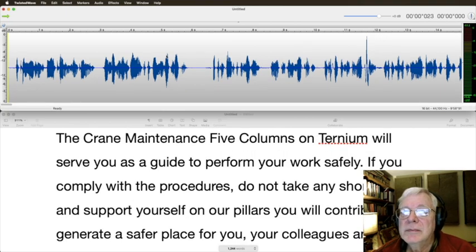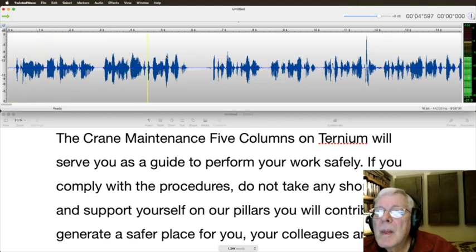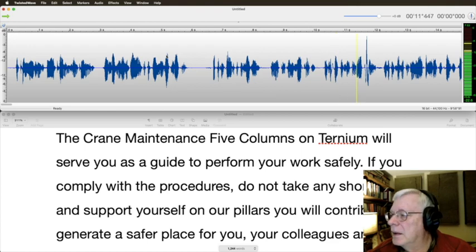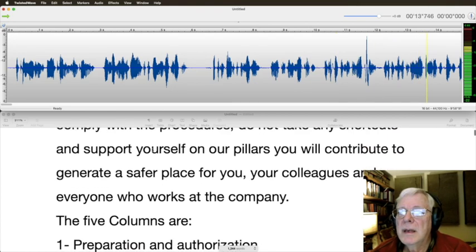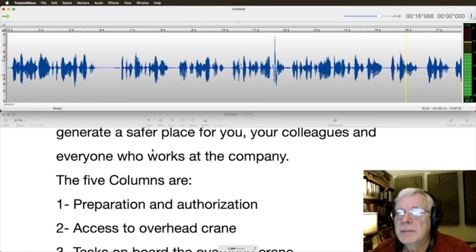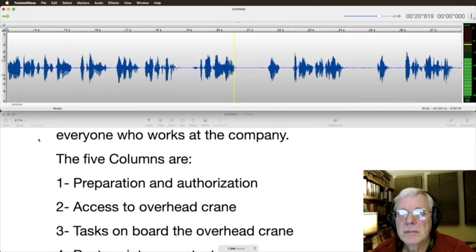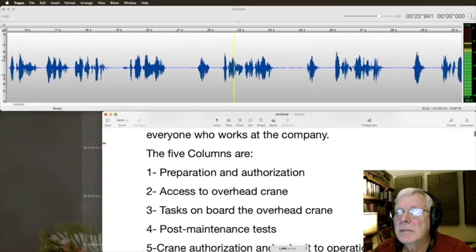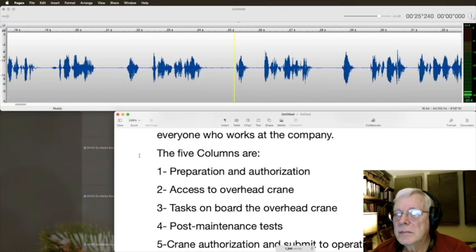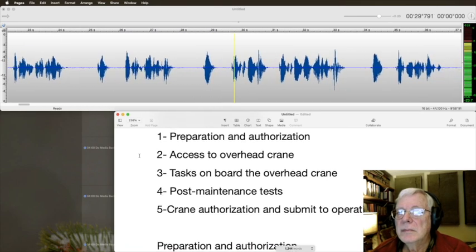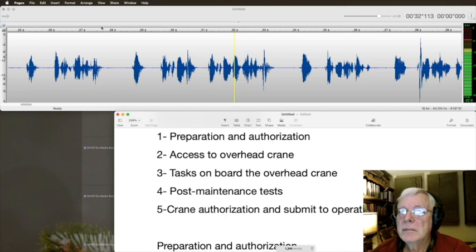All right, so here we go. The crane maintenance 5 columns on Turnium will serve you as a guide to perform your work safely. If you comply with the procedures, do not take any shortcuts, and support yourself on our pillars, you will contribute to generate a safer place for you, your colleagues, and everyone who works at the company. The 5 columns are: 1. Preparation and authorization. 2. Access to overhead crane. 3. Tasks on board. Tasks on board the overhead crane.